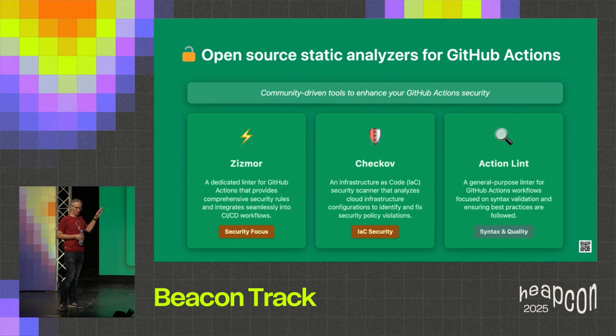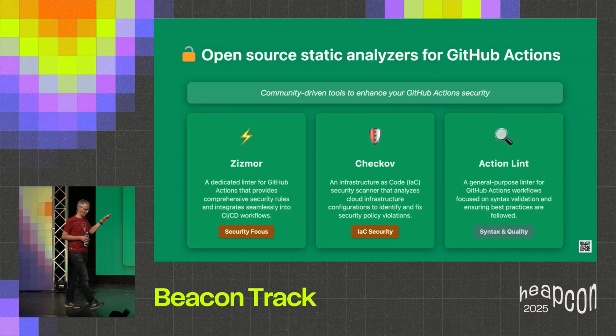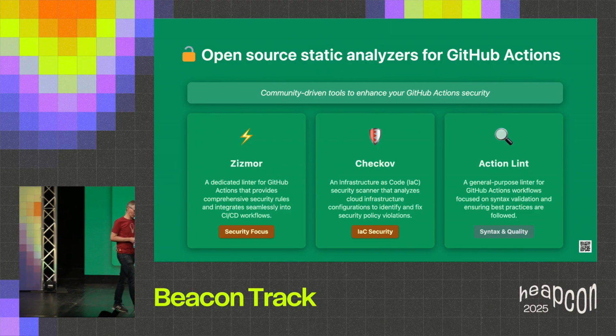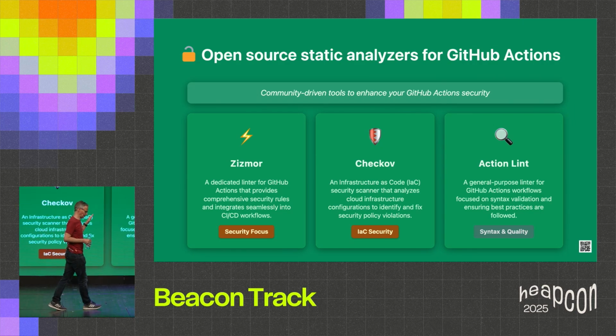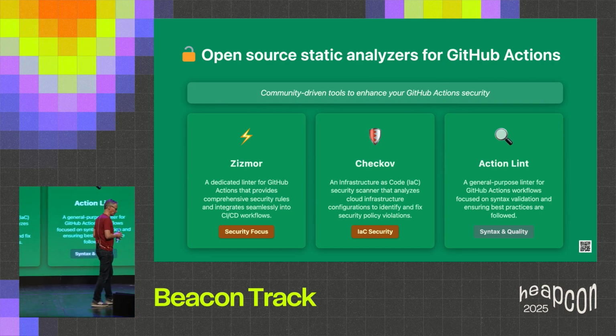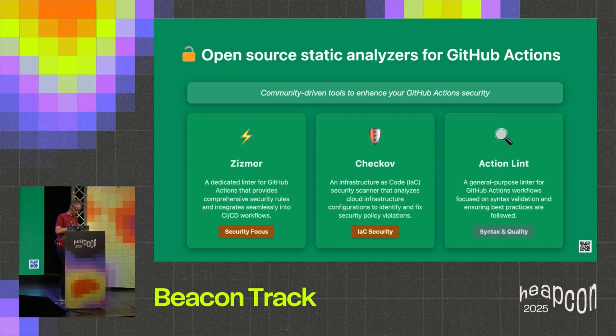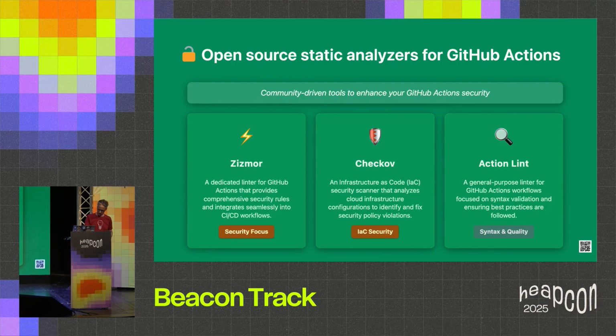I also saw that some people thought ActionLint is doing something. It is doing something for sure, but not on the security side. It helps you to write better workflows, but that's it. So these are three nice open source tools that you can easily plug into your repository.